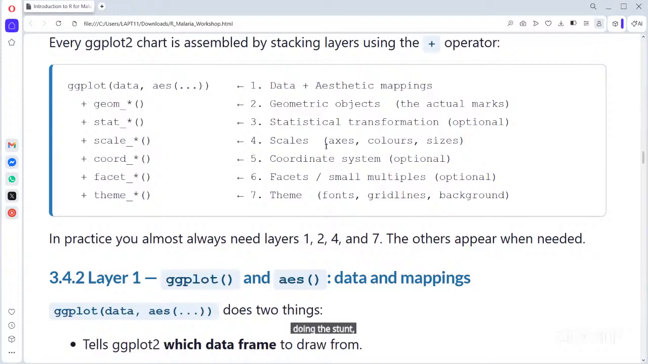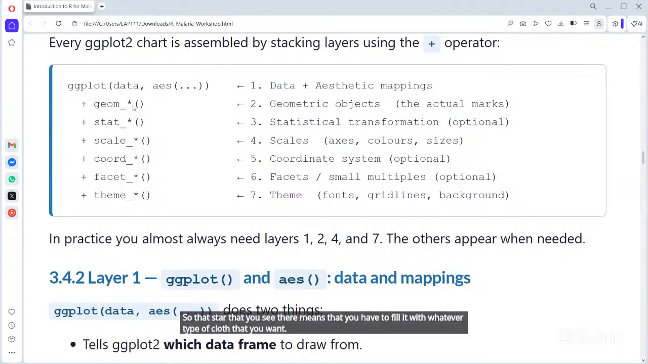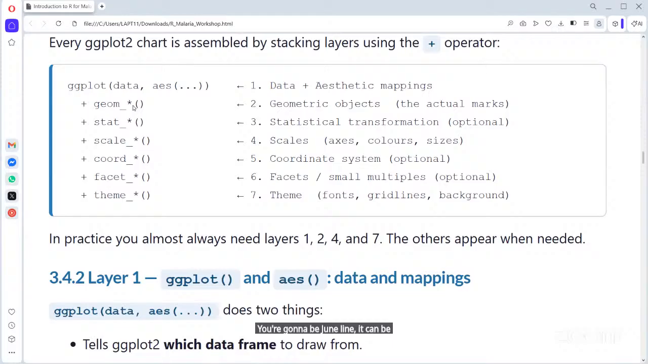Do you understand? Then next, we now begin to bring in the geometric objects. Is it a line that you want to plot? Are we together? So that star that you see there means that you have to fill it with whatever type of plot that you want. It can be geom line, it can be geom points. If you put geom line, that means you want line plots. If you put geom points, that means you want points. Do you understand? All right.